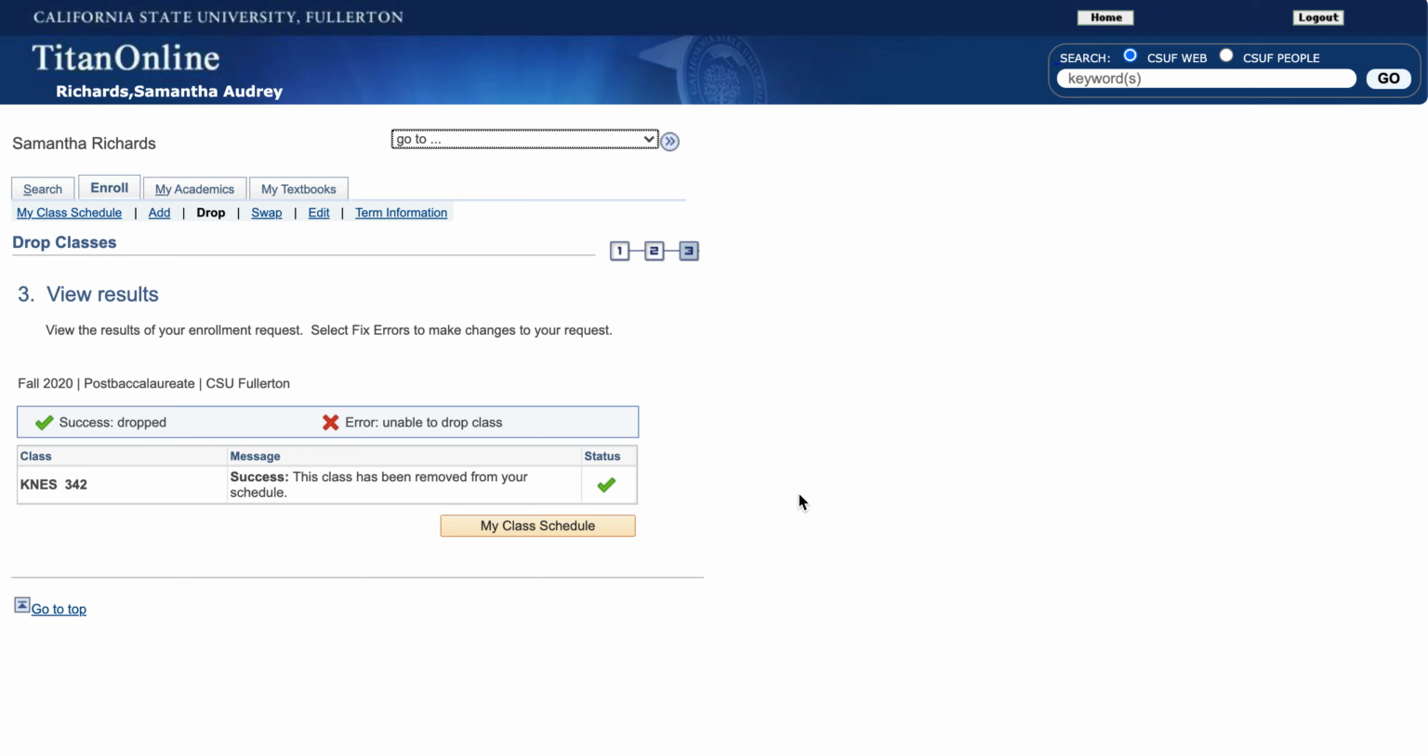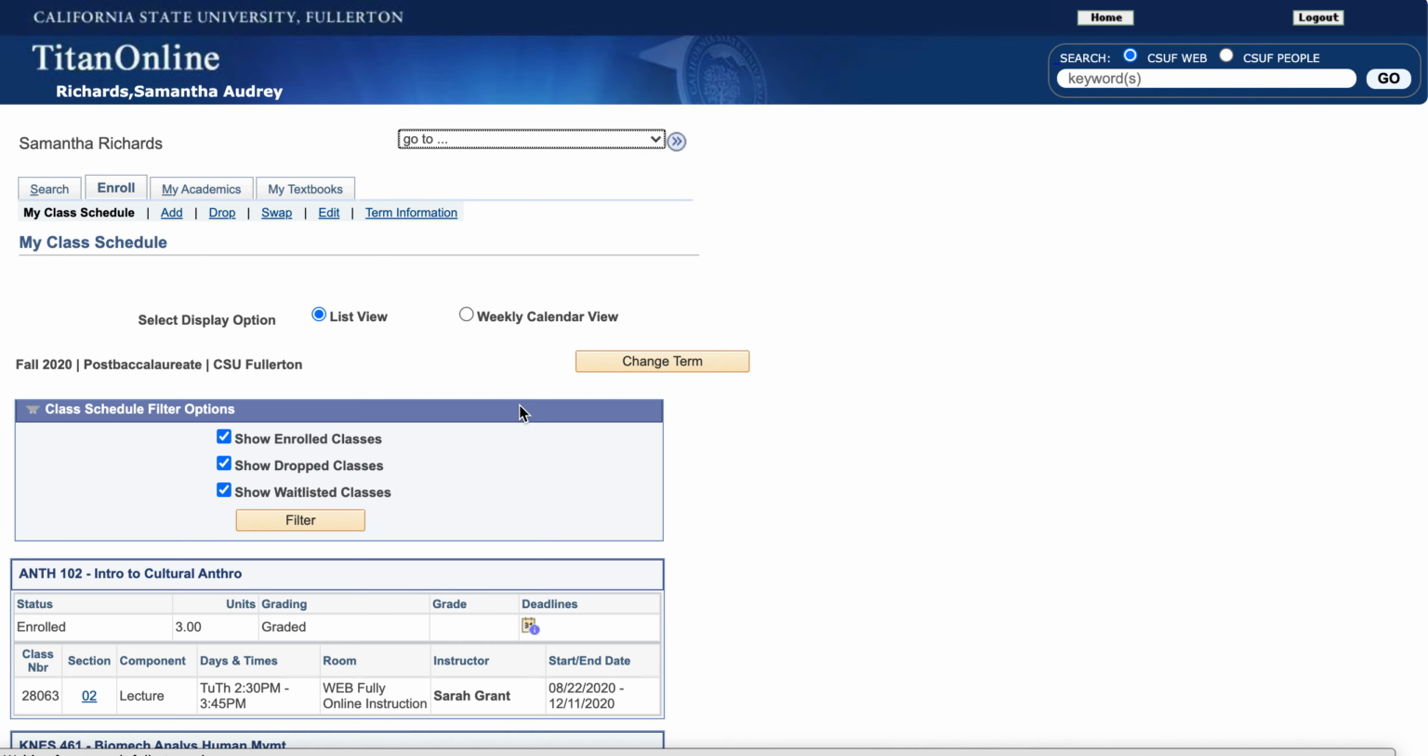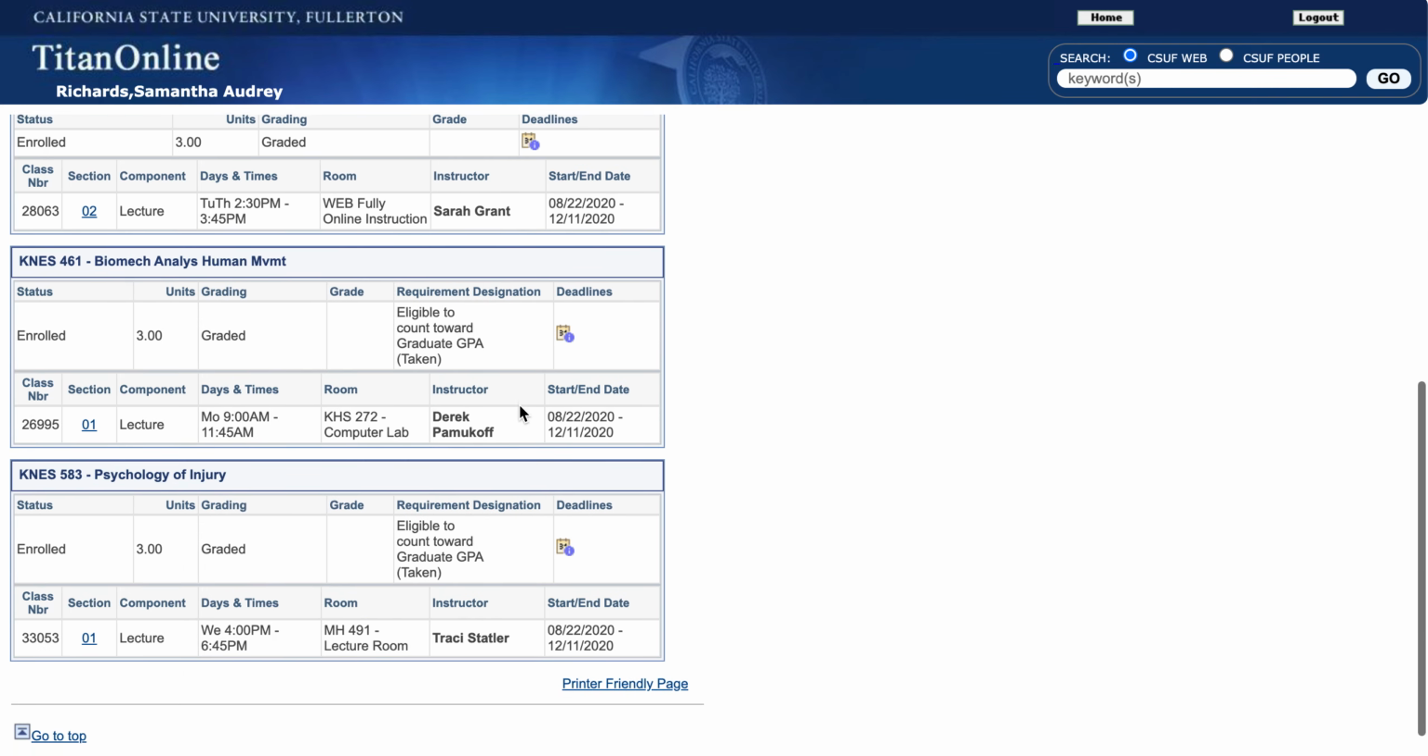Now, it is very important to note that if you are on the wait list, Titan Online will not add you directly from the wait list. If spots in the class open up, you need to be able to drop the class and re-enroll from the wait list. This is going to be a different process that we can talk about once classes get started. Now I can go back to my class schedule and I will look and make sure that these are exactly the classes I want to take.